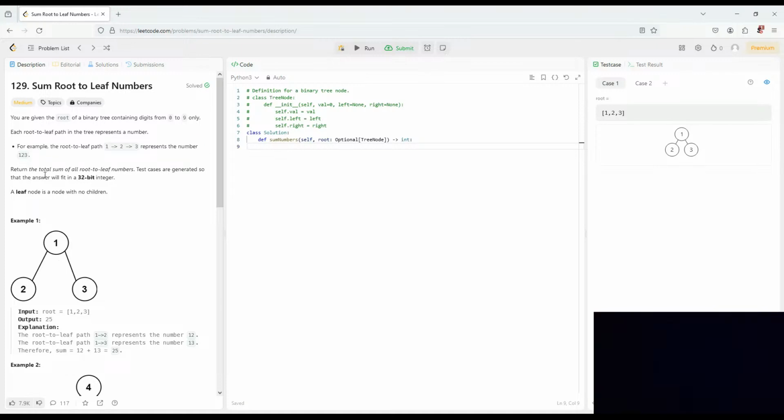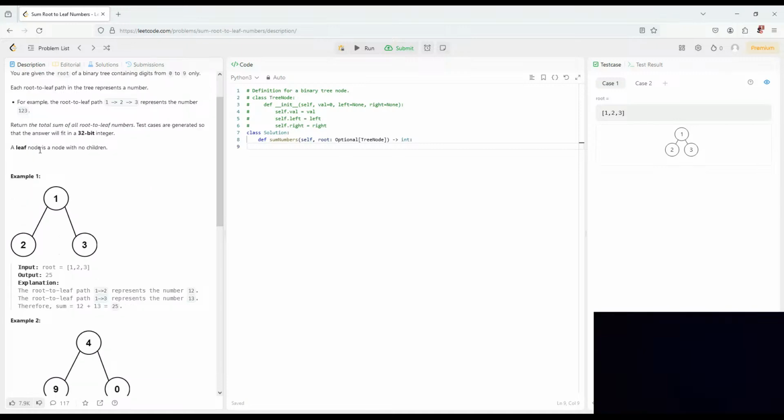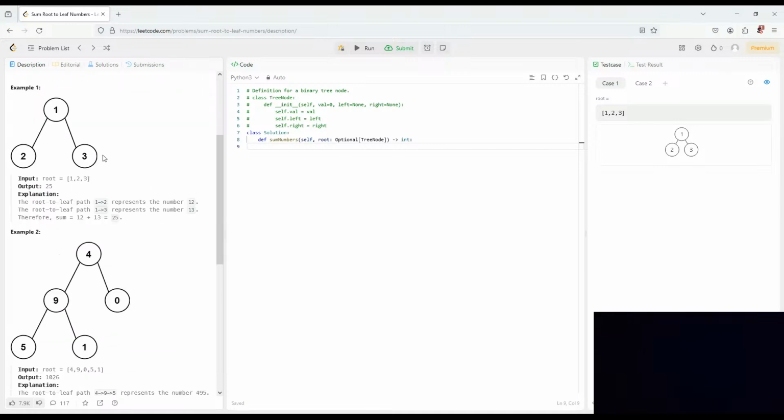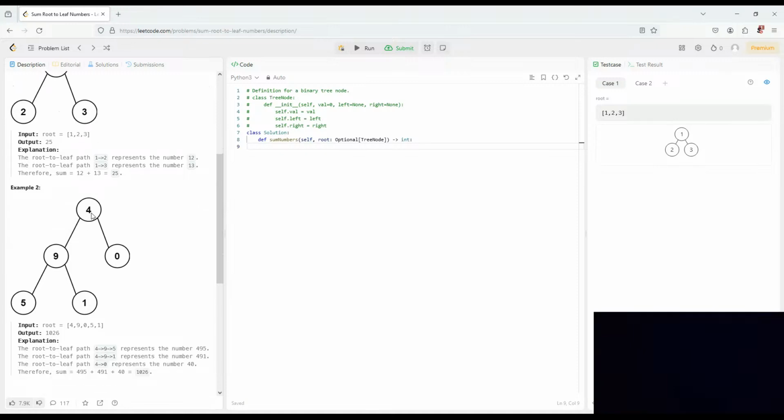Return the total sum of root-to-leaf numbers. The test cases are generated so that the answer will always fit in a 32-bit integer. A leaf node is a node with no children, and this example is very interesting. We have 495, plus 40, right? And plus 91.